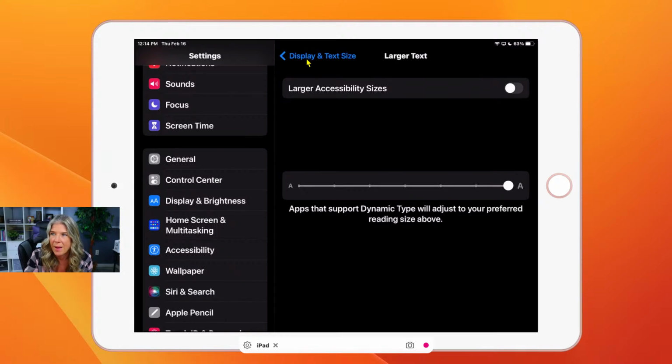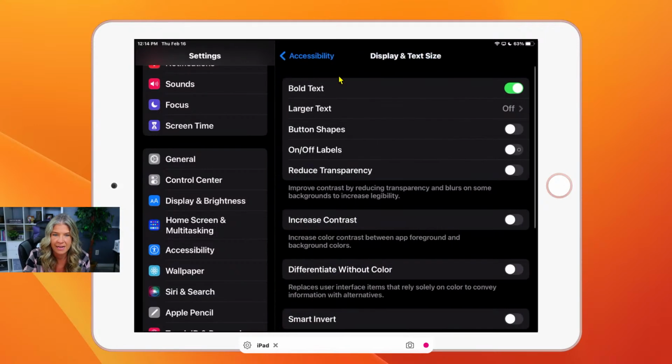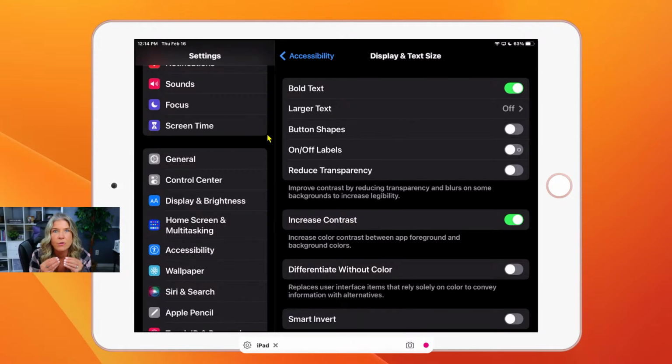But we want to go back to the display and text size. And on here, right here where it says increase contrast, watch what happens. I increase that contrast, and now you can see the contrast between this black and these features that you can choose and that you can edit. So once again, if I turn that off, it's not a big contrast. You don't see it very much, but you turn that on and there's a big contrast.